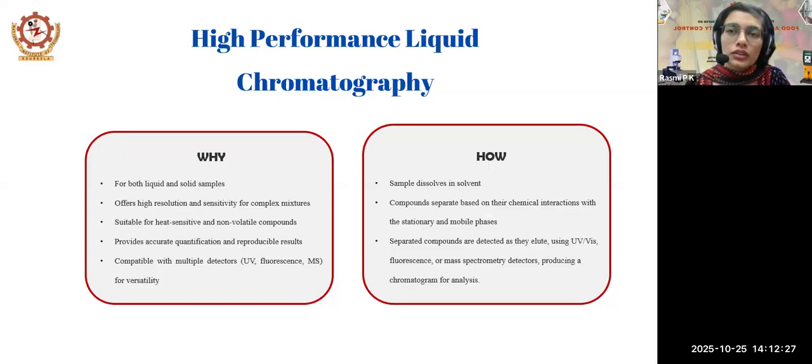Here we can use both volatile and non-volatile compounds. In addition, it provides accurate quantification and reproducible results, and it is compatible with multiple detectors like UV, fluorescence, MS, and PDA detectors for versatility. Here we are using a PDA detector.